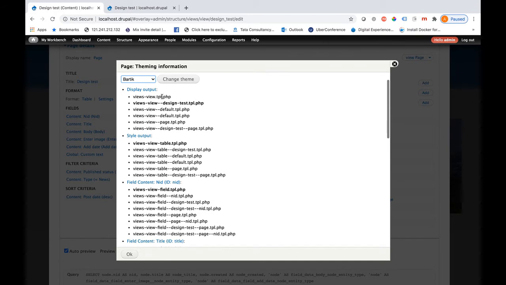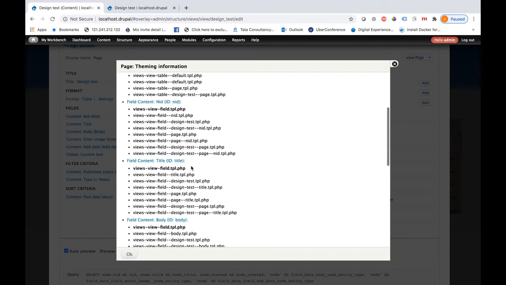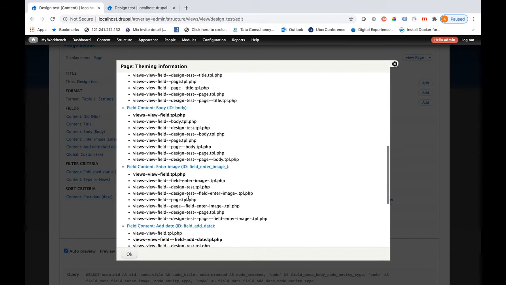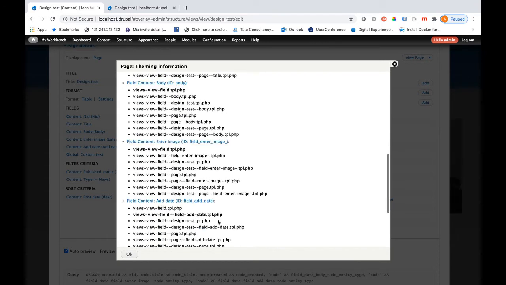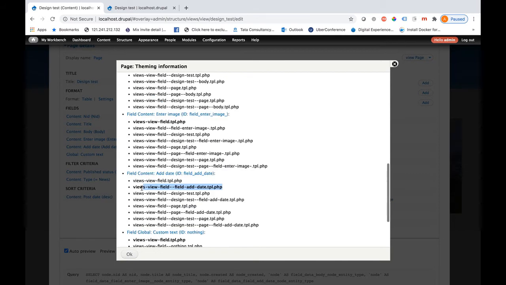The first option, display output, basically discloses the entire structure for the view, and if you want to specifically change any field template, you need to select that file accordingly. For example, here you can see the title, and if you want to make any specific template change, you need to select the file name from here. If you want to make the change in the image field or in the date field, you need to select accordingly. Right now I have already created one file from here, and that's why it is selected as bold.